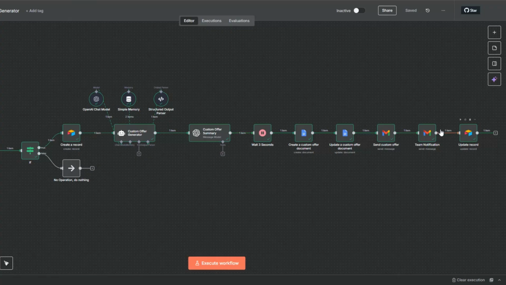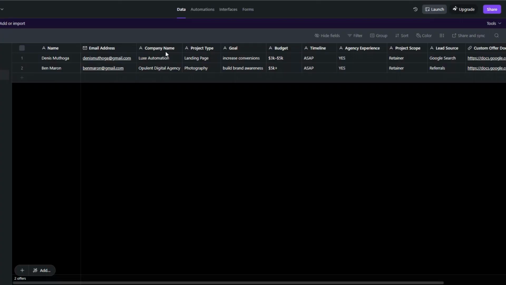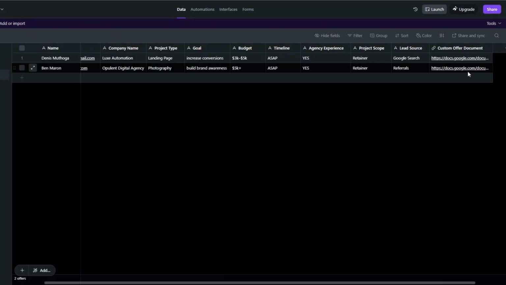And then we're updating the record that we created for the prospect right here with this custom offer document that we created and updated in Google Docs over here. So now I open our database in Airtable. You can see we created a new record here of a new prospect. Here's their name, email address, company name, project type, goal, budget, timeline, if they have agency experience, their project scope, and their lead source, and the custom offer document URL over here that we sent to a prospect.